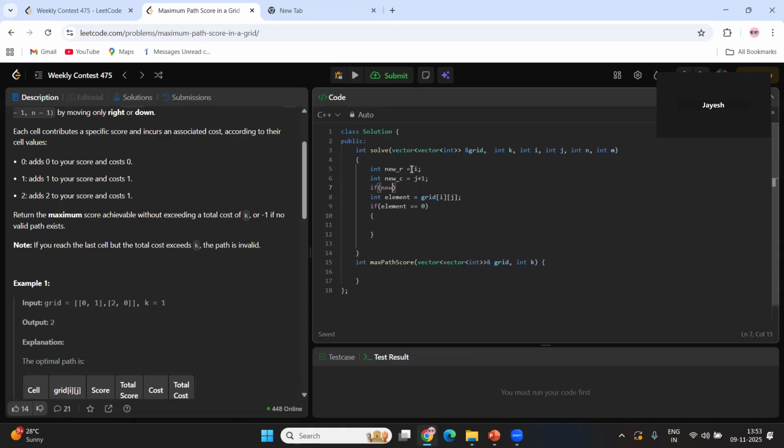Like, new_row should be less than the maximum value of row, and new_column should be less than the maximum value of column, right? M. If this is possible, like we can go to right, then I will calculate the value of the element. If I want to go to right, I will calculate the value of that element. That is at new_row and new_column, right?